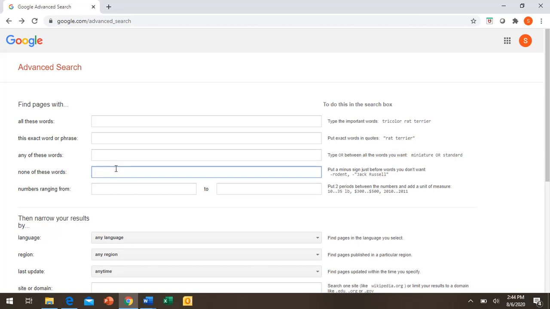This one, you'll enter a phrase that you do not want Google to pull. And then this one, if you have a number question, you can enter the numbers there. So with our example of healthy foods, we want the exact phrase healthy foods. We don't want just healthy or foods. We want to find results that include healthy food. So I'm going to enter that there in the exact word or phrase box.